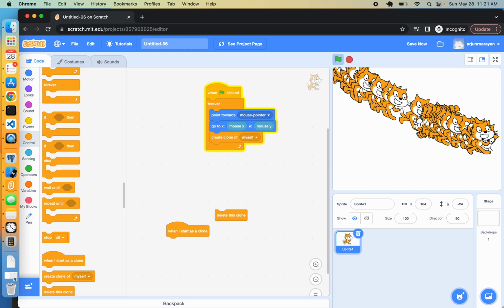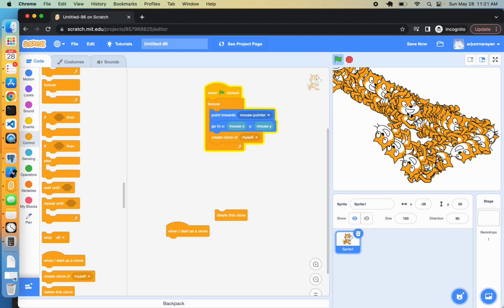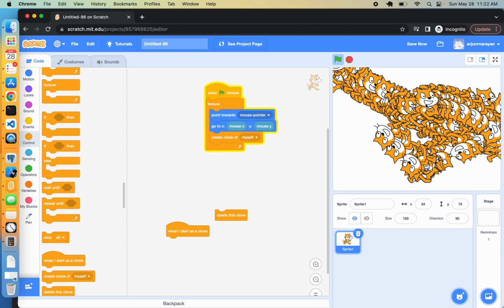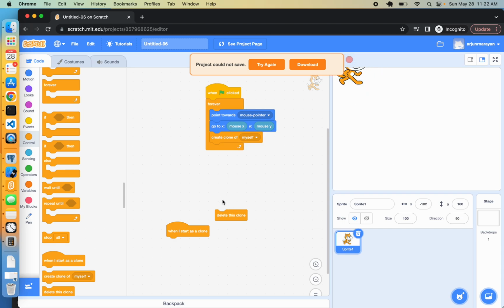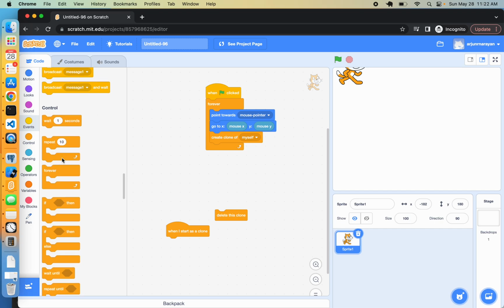So we just want them. Although the worst thing ever in this project is there's a Scratch 300 clone limit. And when we reach that, Scratch will not allow us to use more clones. So we need to delete the clones before we get to that clone limit. So to make that simple, get a repeat loop, put that under when I start as a clone, delete this clone.